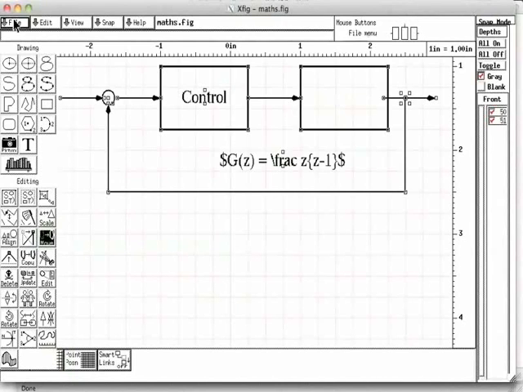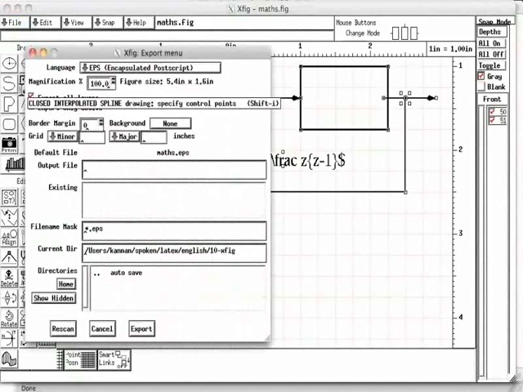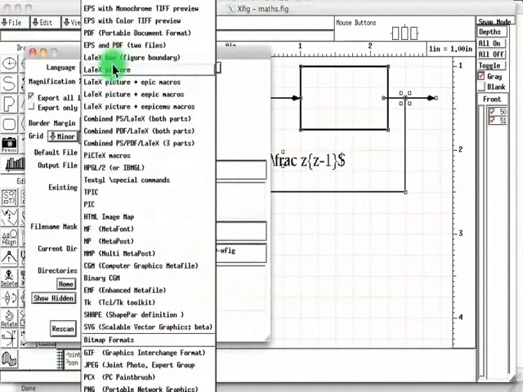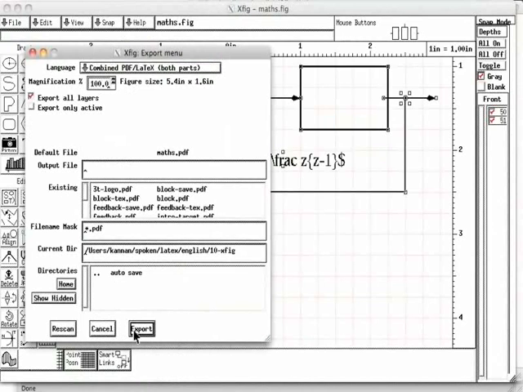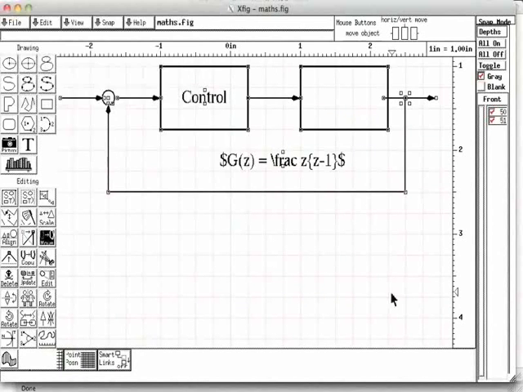Let us save this file. Let us export using combined PDF and LaTeX files. File, export, combined PDF, LaTeX. Let us export. There is an error message that I get, but let's not worry about this.